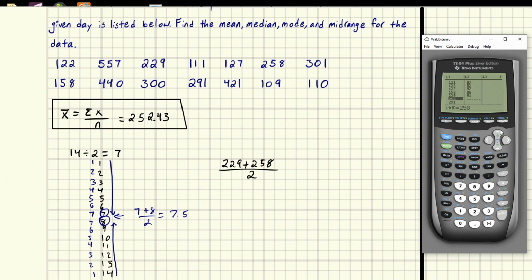So we can go ahead and exit out of here. To exit out, go ahead and just hit the quit, it's in blue, so you hit second quit, brings you to the front. And again, we want a fraction, so we hit the green key, F1. And on the top, we pick 229 plus 258, and we divide by 2. And we get, again, a fraction out.